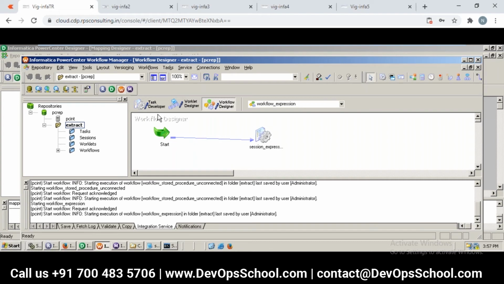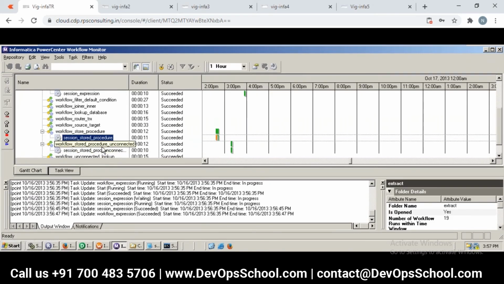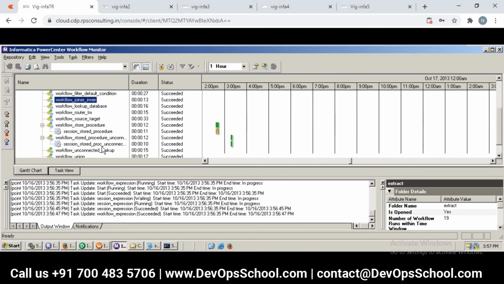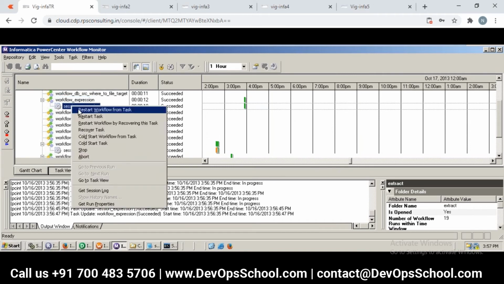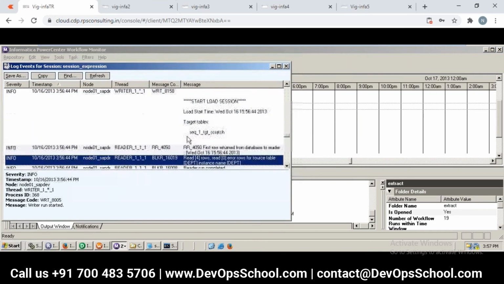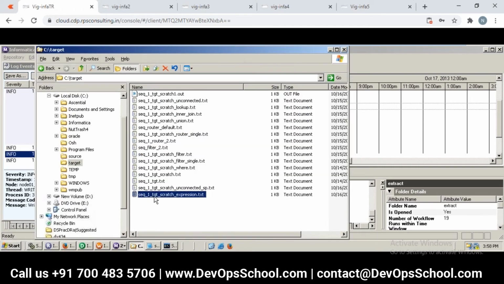The next step is we can go to monitor and check this particular expression stuff. The output is not coming properly. Oh, let us see, madam. Now we can see all the 4 rows. So let us go to the target.